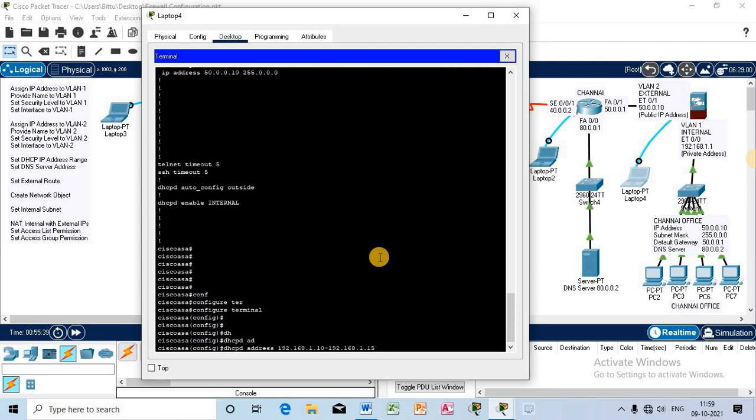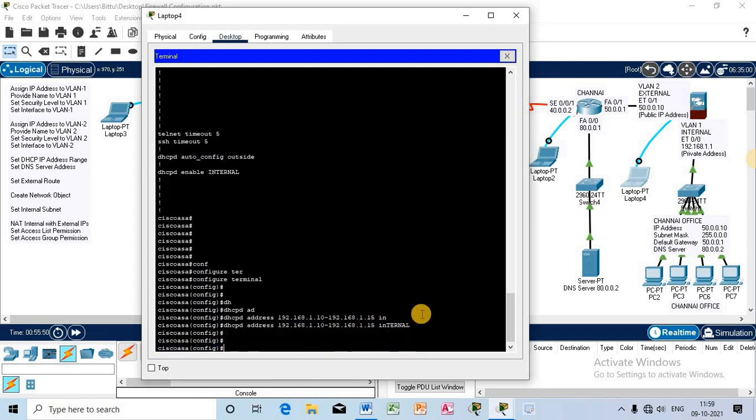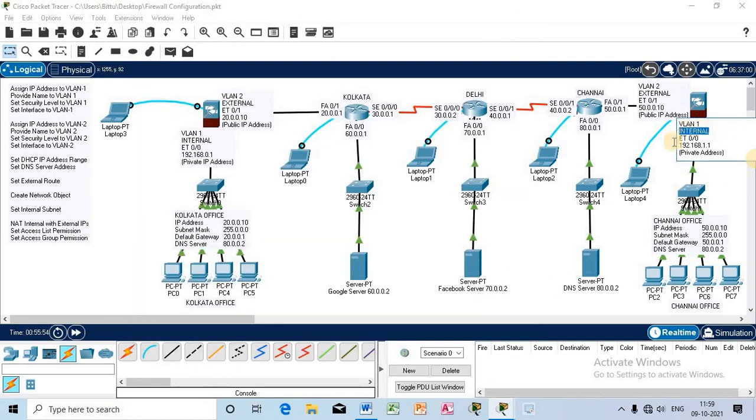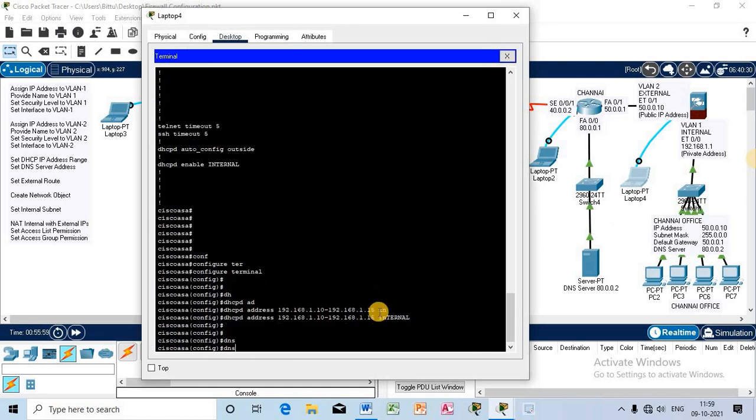So I have created the DHCP pool in this hardware firewall, followed by the command internal. So internal is the name. Remember this command, write it down in your notebook. Internal is the name that I have provided for the internal part of the hardware firewall.